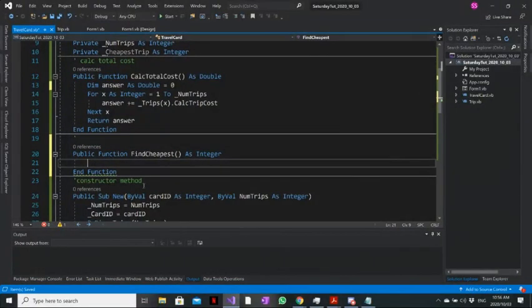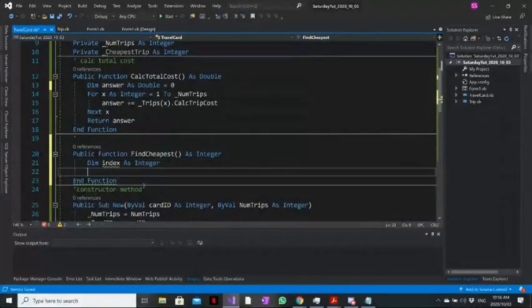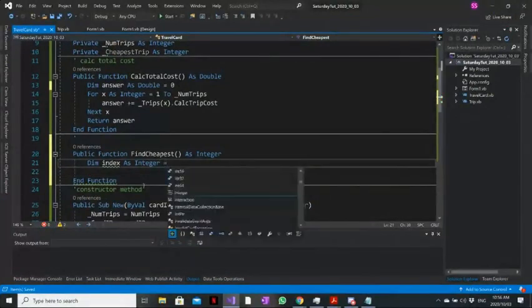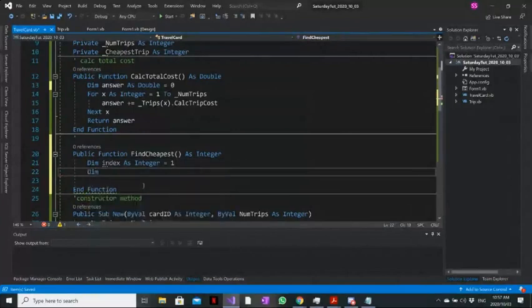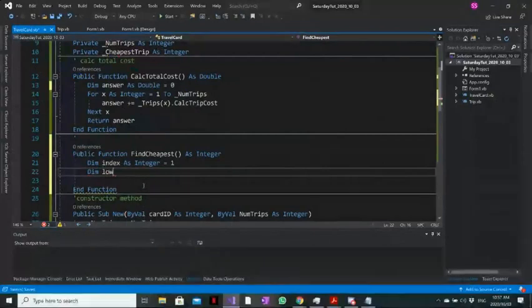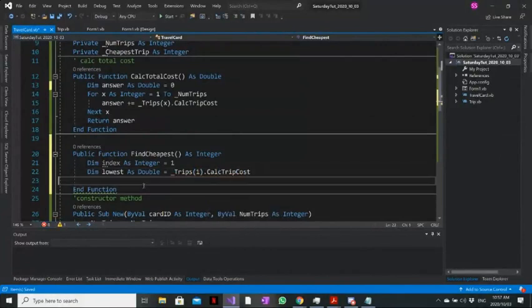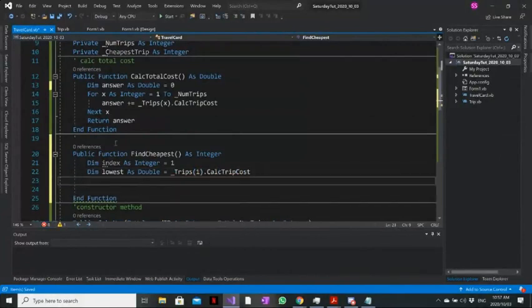Alright, so the first thing we need to do is spin up some indexes. I'm going to loop through it, right? The index, we're going to start it at 1 as usual when we're finding a minimum. We don't need the trip actually. All we need is lowest cost. So lowest as double, trip one dot cost, right? Then we're going to loop through everything.